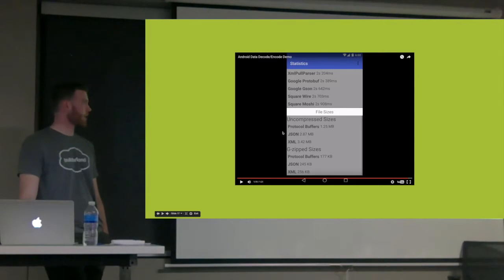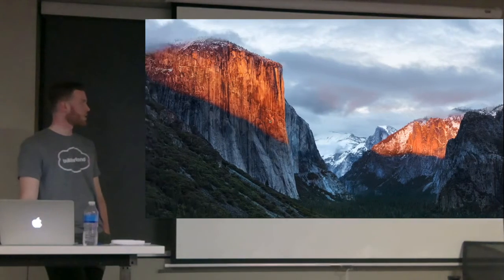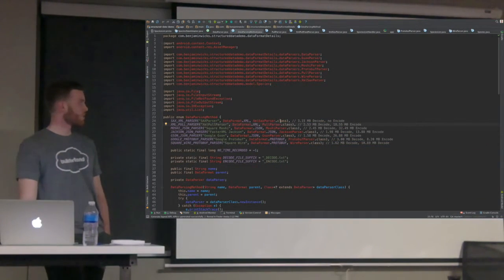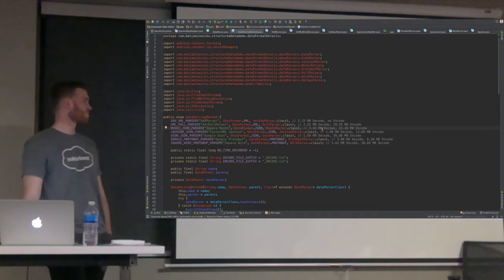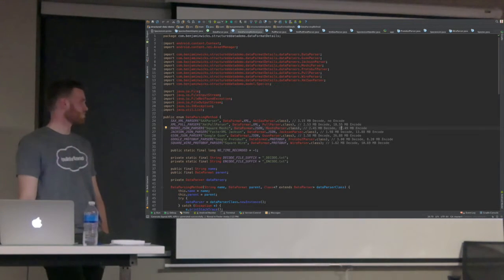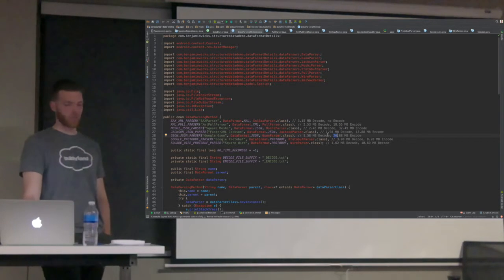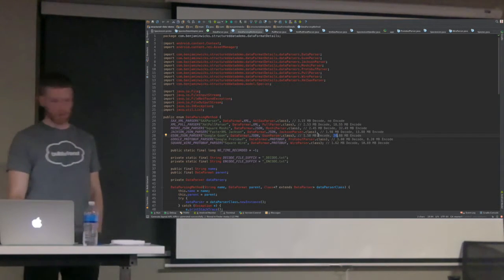So that's the demo that I have. You guys can try it, do more runs if you want. For the memory usage, Moshi used just a little bit more memory on decoding. It seemed like it was pretty comparable to JSON. But that's what I had for my profiling.